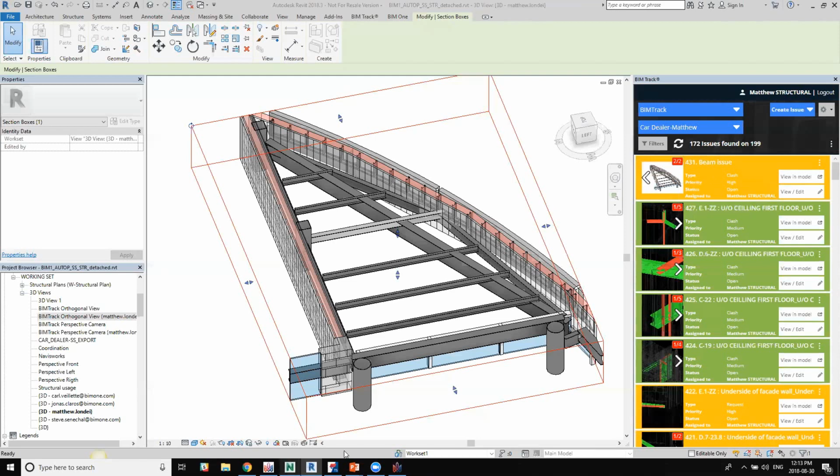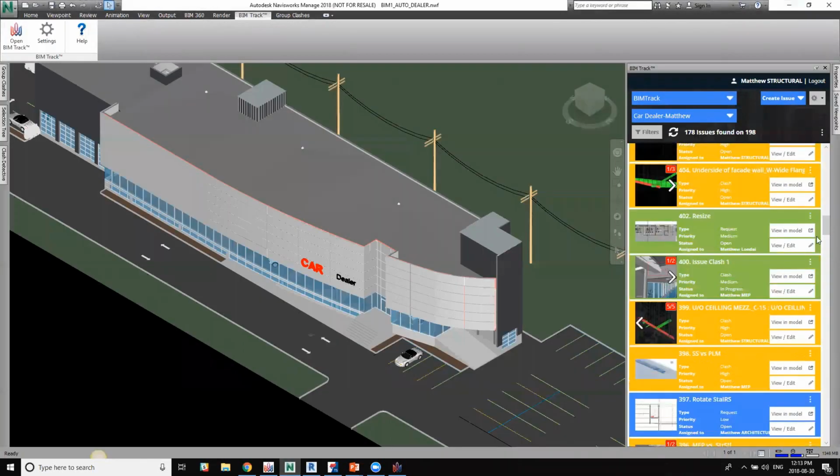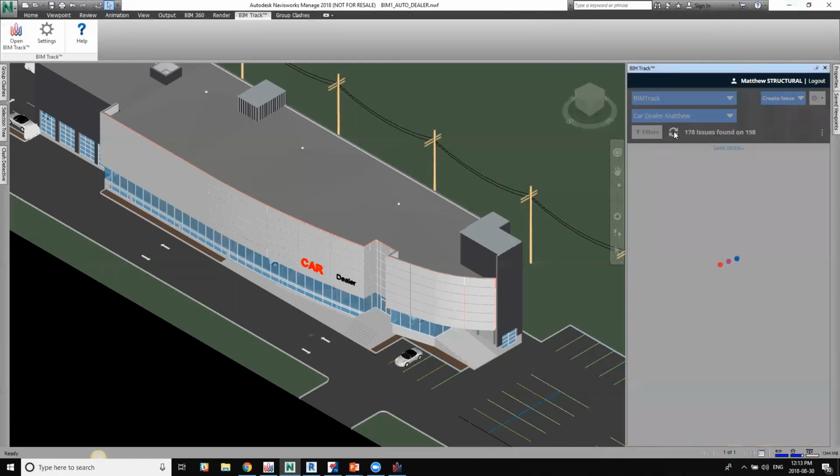So if I go ahead and open up Navisworks, just scroll all the way up to the top here, we'll refresh. BIM Track.